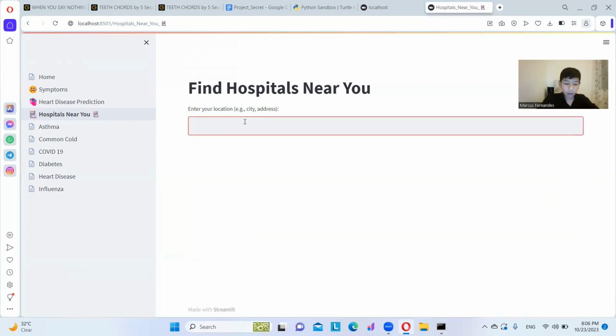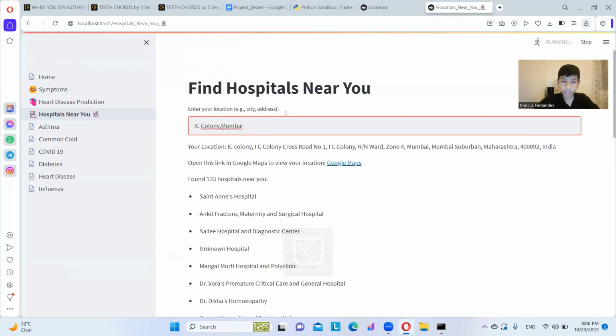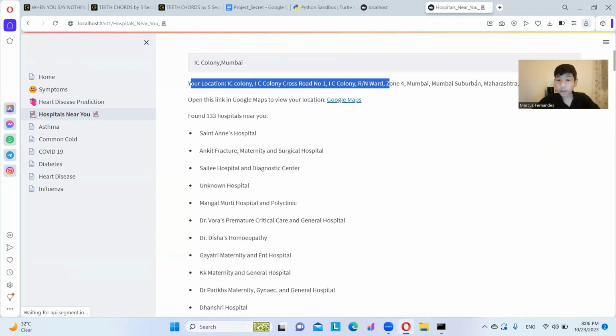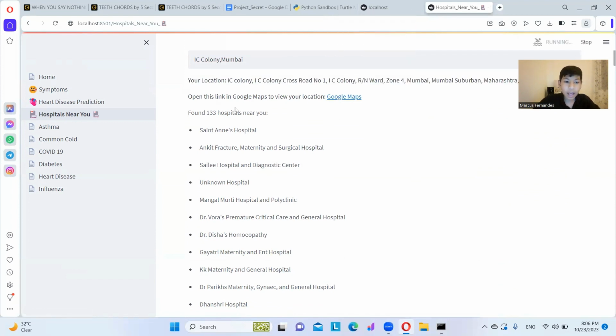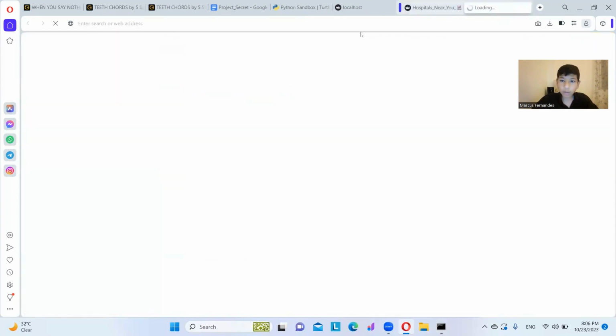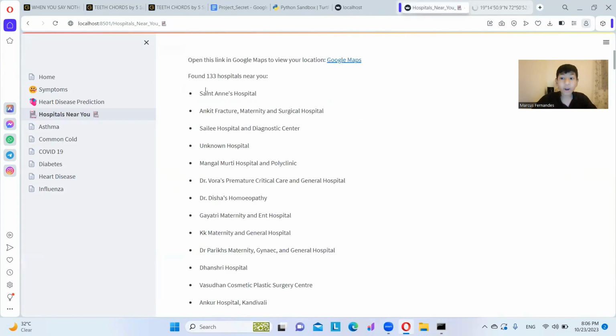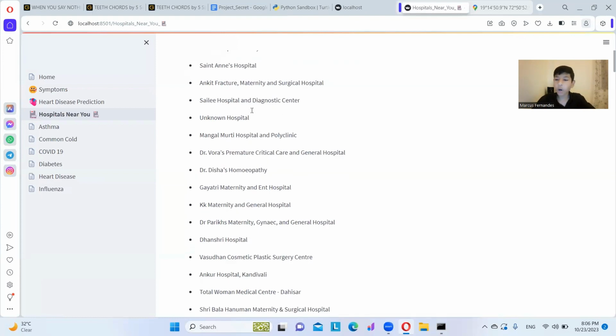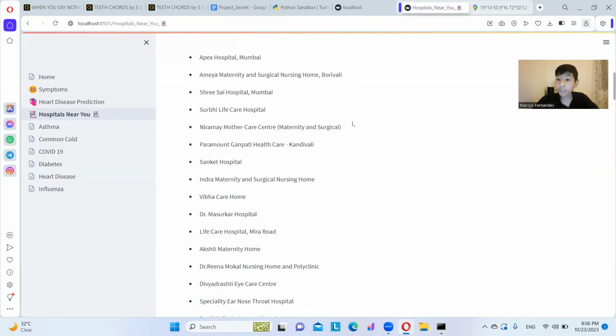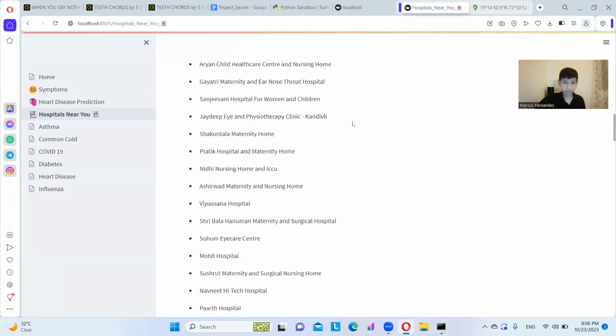So we can enter our location, and click the enter button. You see that it shows us our exact location, and also gives us a clickable Google map link, which will open in Google Maps. And it also shows you all the hospitals near you and around you in a 5,000 meter radius.